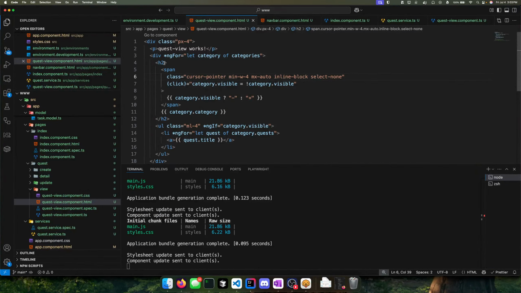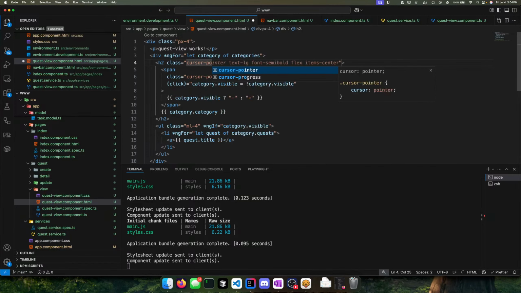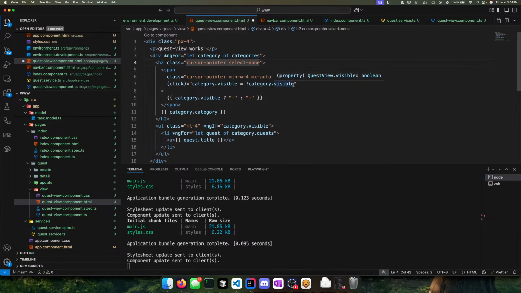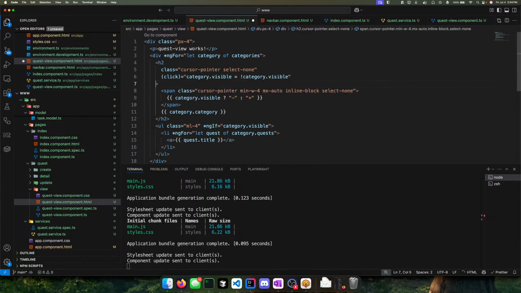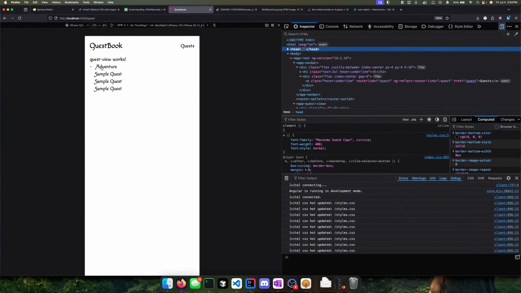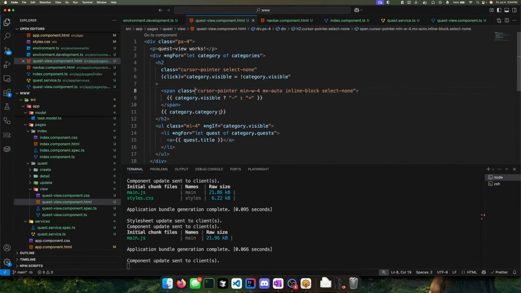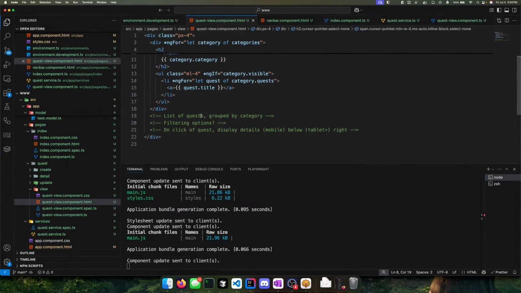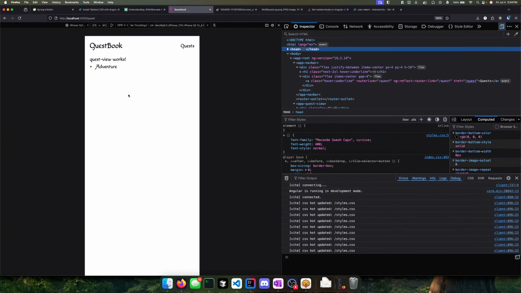Now maybe we'll put the class on here. And we'll do the click on the entire thing just so it's a little bit better. Okay. Cool. And so now when we click on a quest, depending on what mode we're in, we also want to display the quest detail.